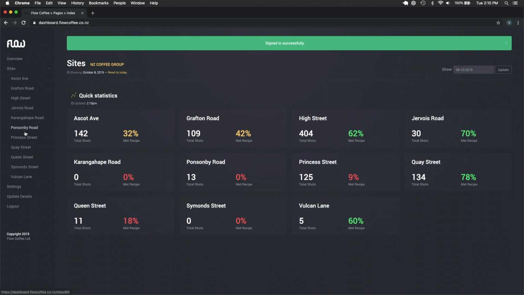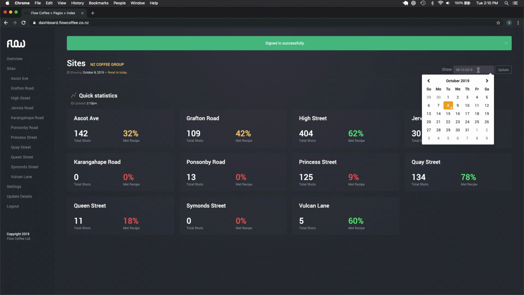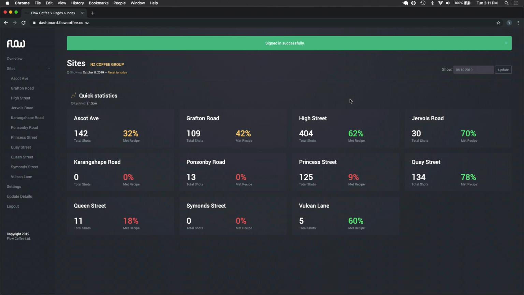One thing to note before we move on is that at the top right of the page we have a date filter. This allows you to see these quick statistics for any given day. Let's look at High Street, as they are doing okay but have some room for improvement.